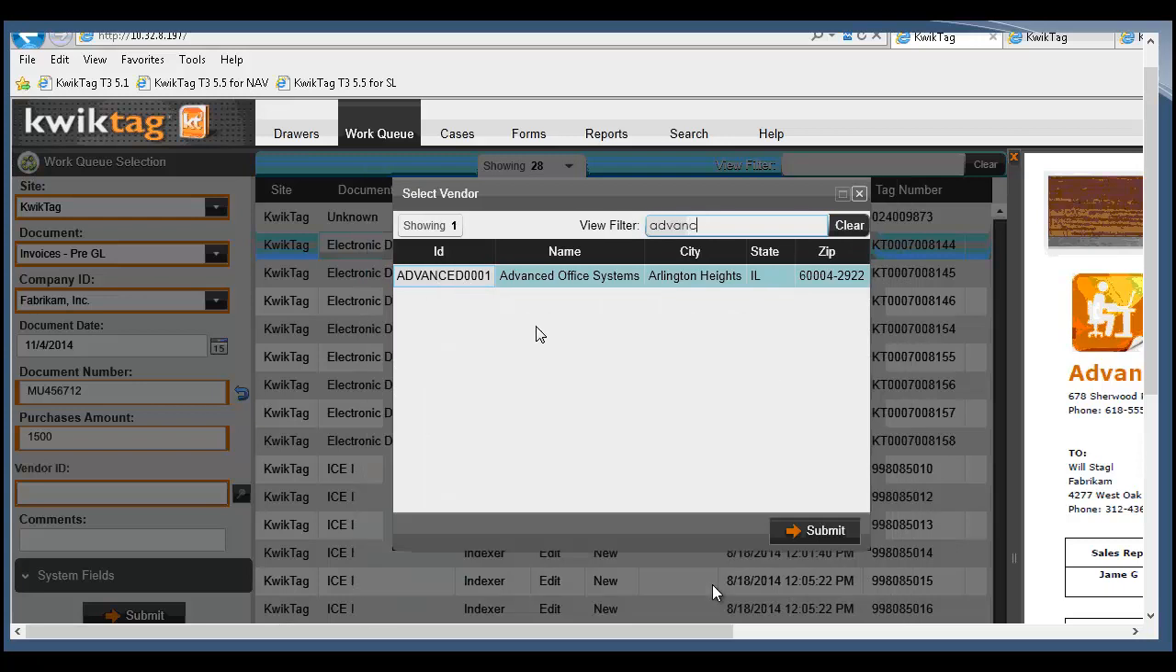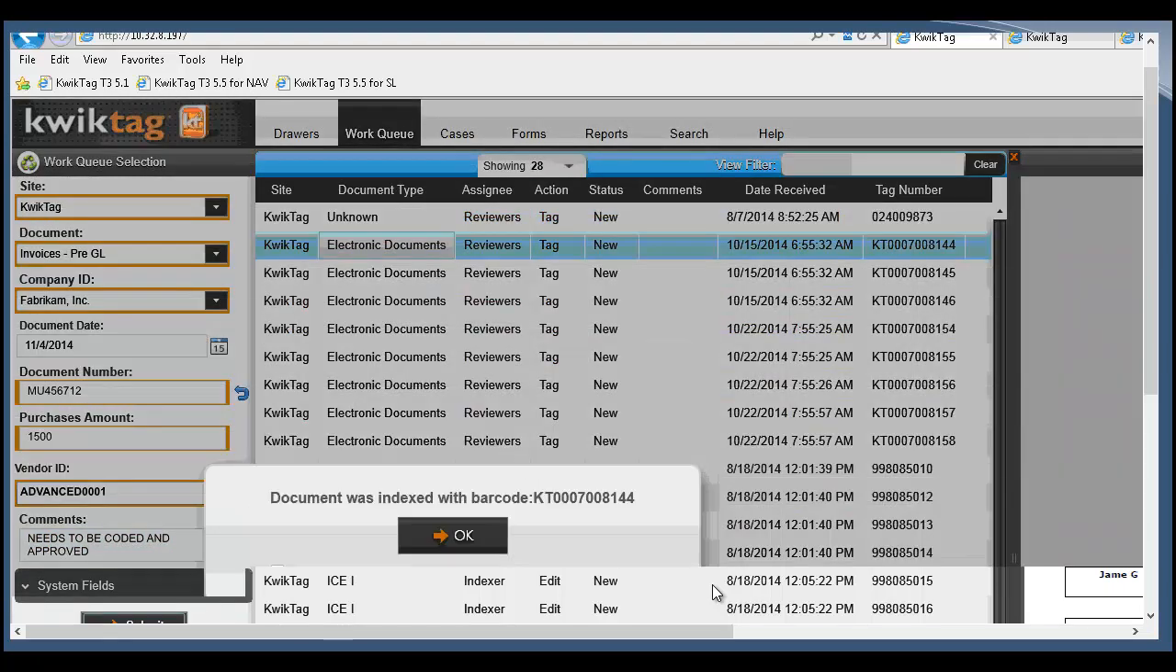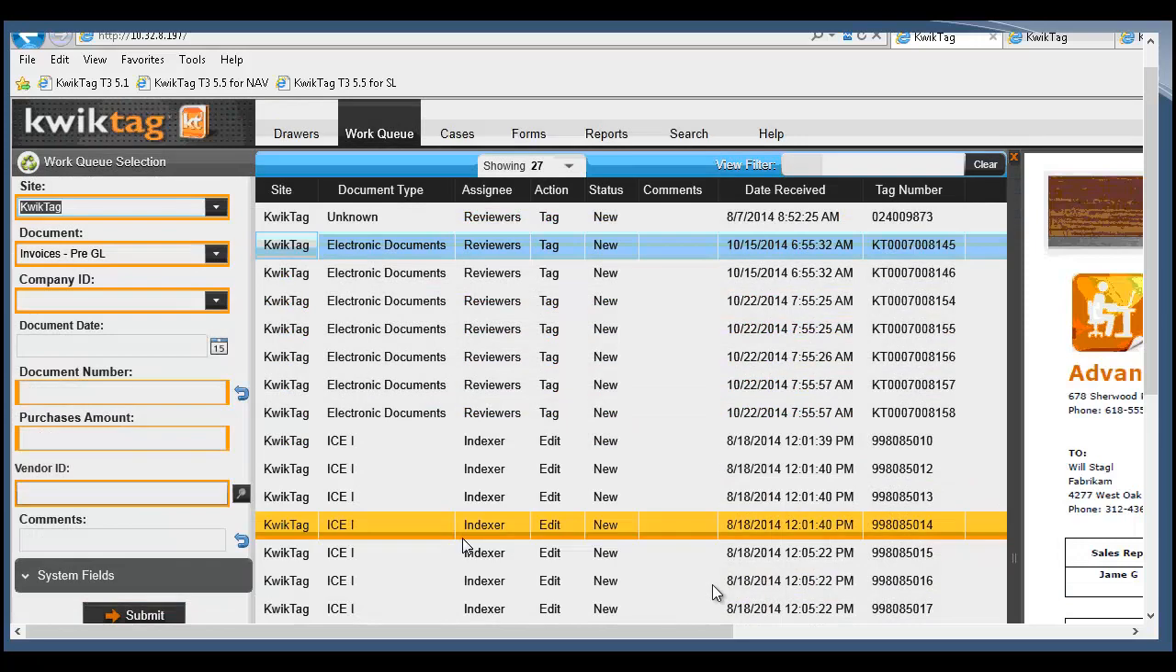I'm going to double click it, and then I'm going to leave a comment that said, needs to be coded and approved. I'm going to click Submit, and so now that document is being routed through an approval matrix that's been provided to the system, so that it basically takes all of that data that we just indexed, and then it cross-references that with the business rules that we've written into the software.